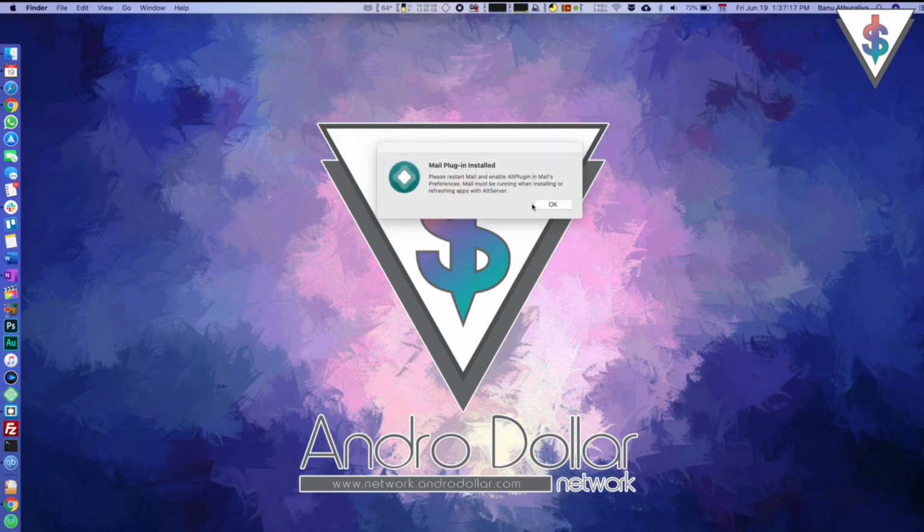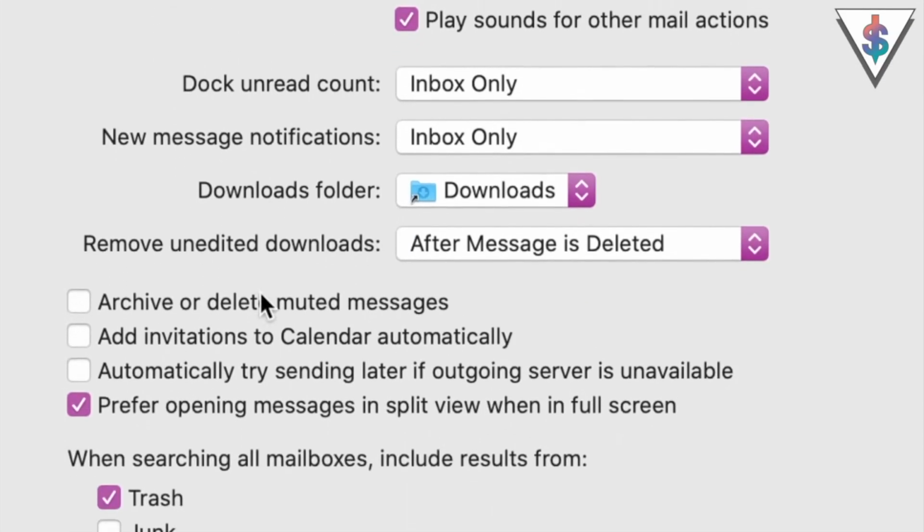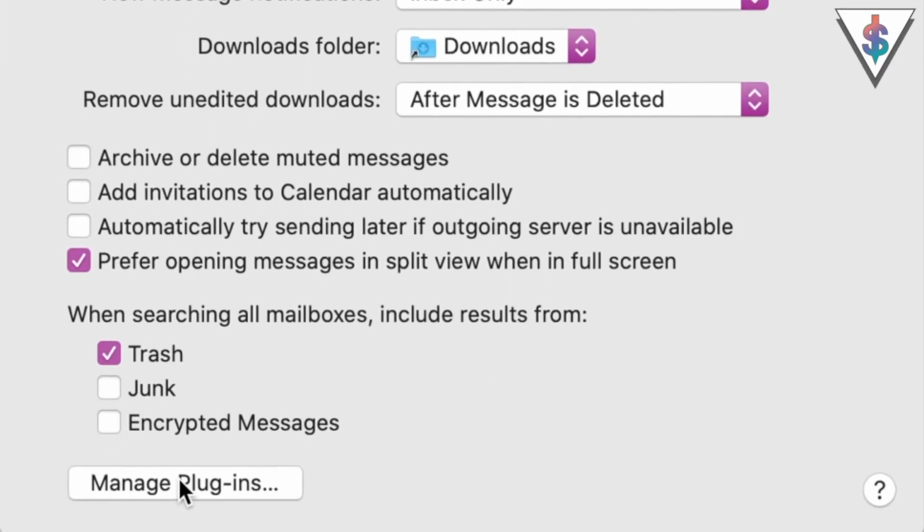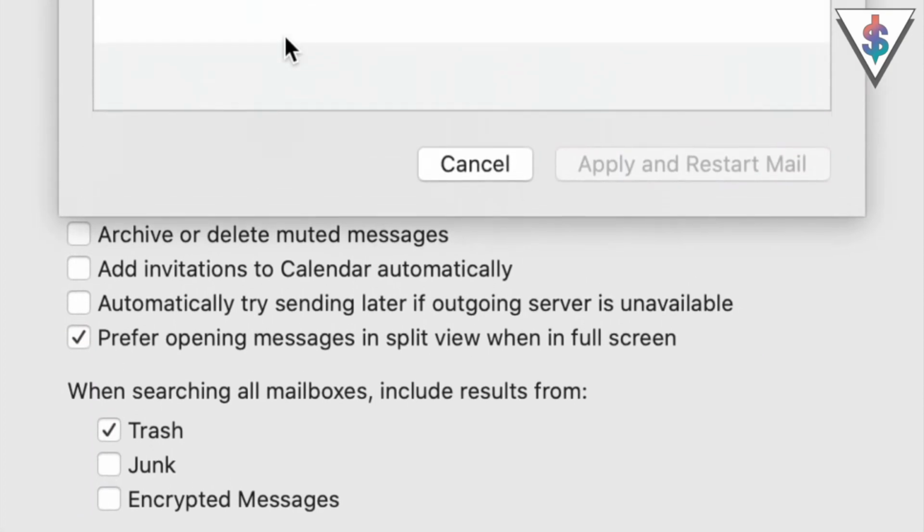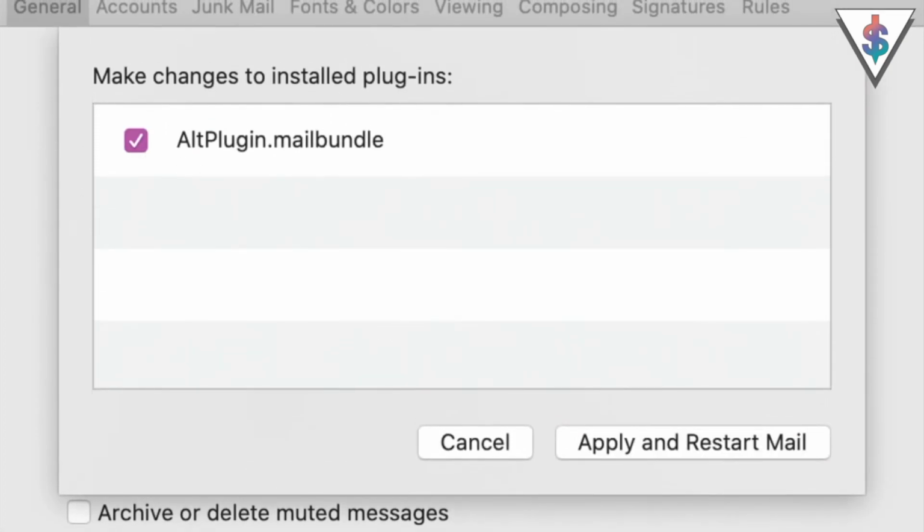Then you need to open up the Apple Mail application. Here you need to go into the settings, and under the General tab there's something called Manage Plugins. Here you need to just enable the Alt plugin, apply, and restart Mail.